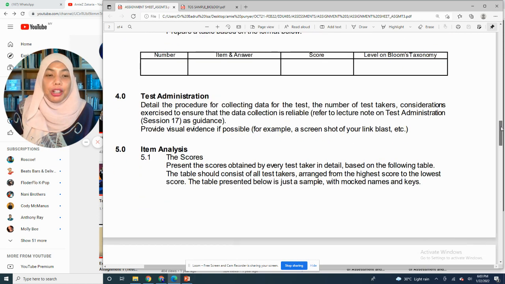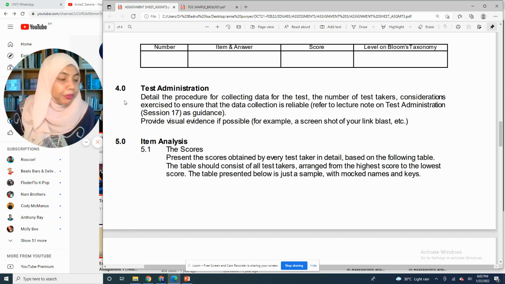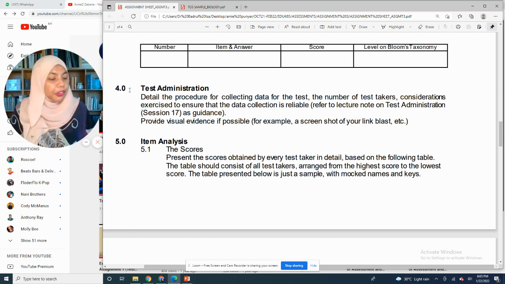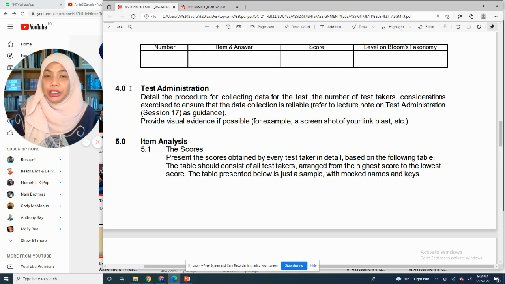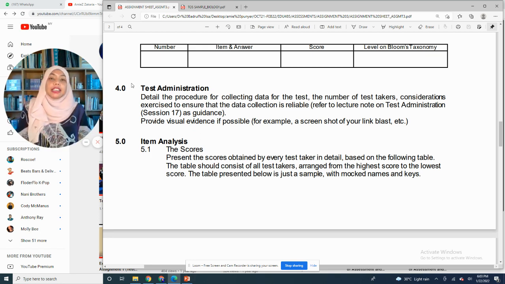So now we are moving on to 4.0. Okay, so 4.0 refers to task administration. Task administration is the process where you get people to respond to your test. So usually in a classroom setting, the students will come, sit down, the teachers will be reading out the instructions, and then hand out the test paper to the students for them to answer, invigilate while the task is ongoing, and so on.